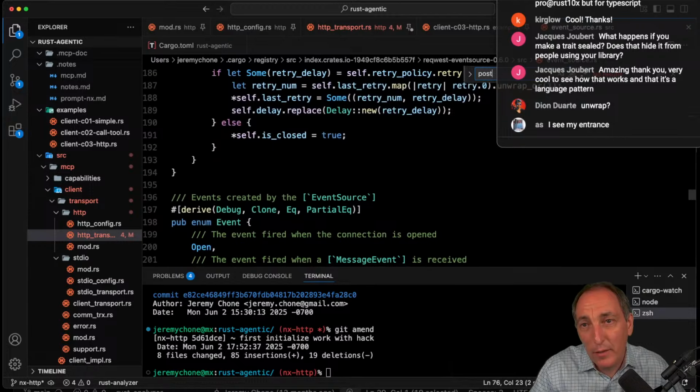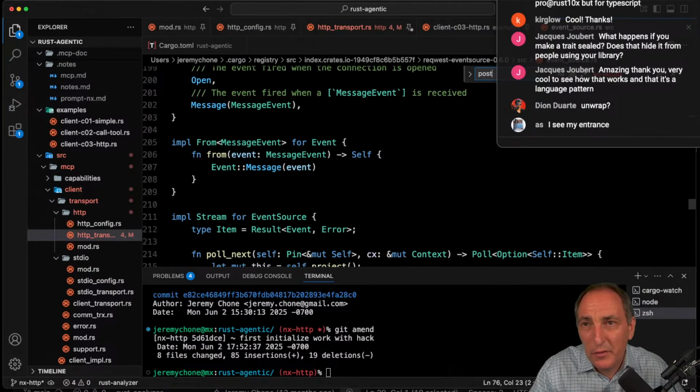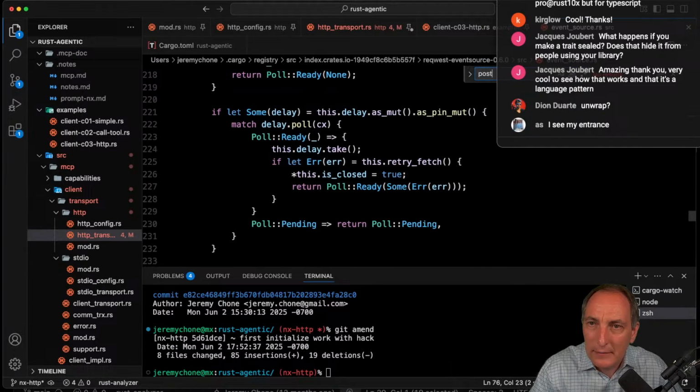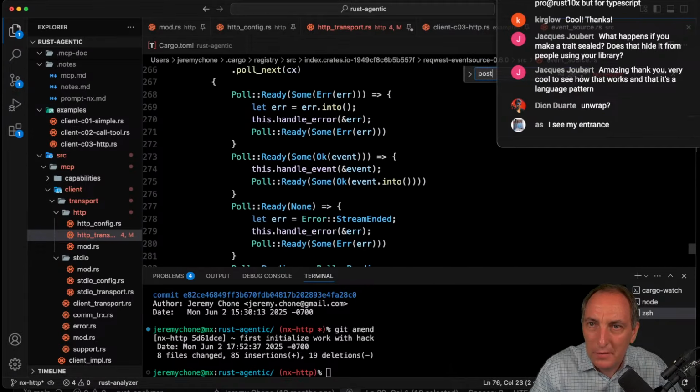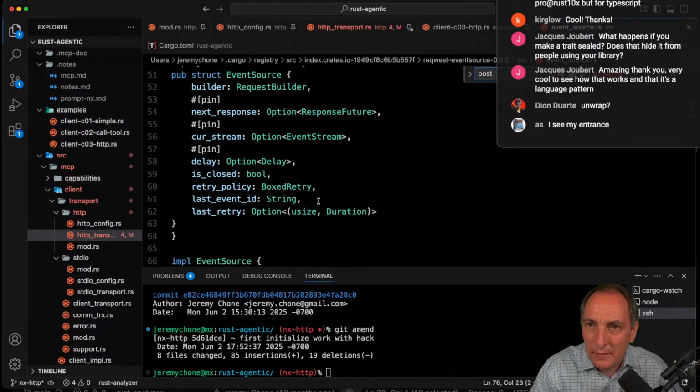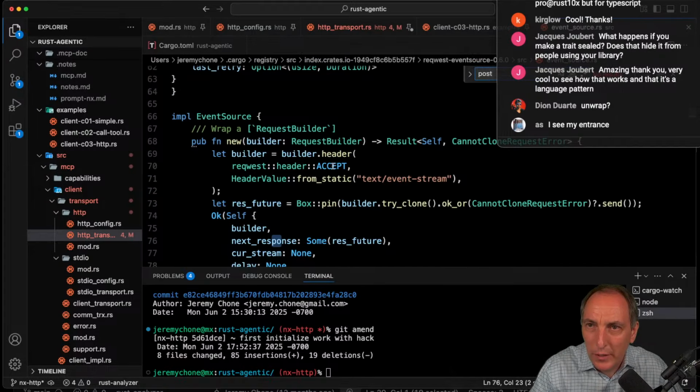I understand why they didn't do the post, because it's a little bit weird to do a post and accept that. But unfortunately, that is the way we have it. And request builder, so that's pretty good. Static, header, accept. Game over.